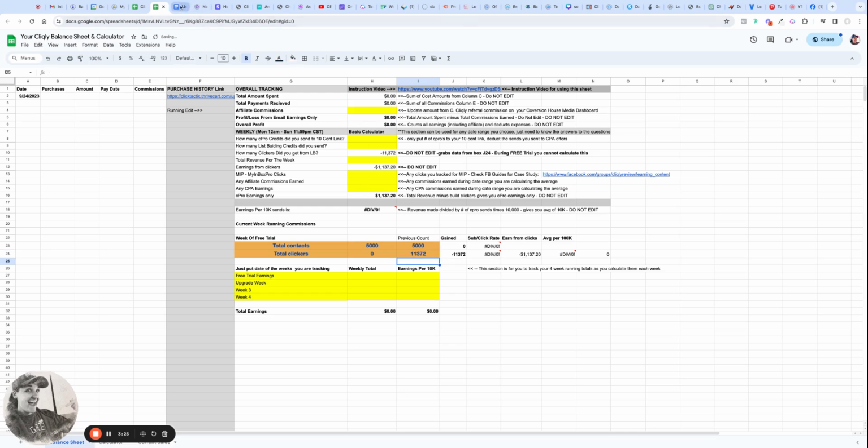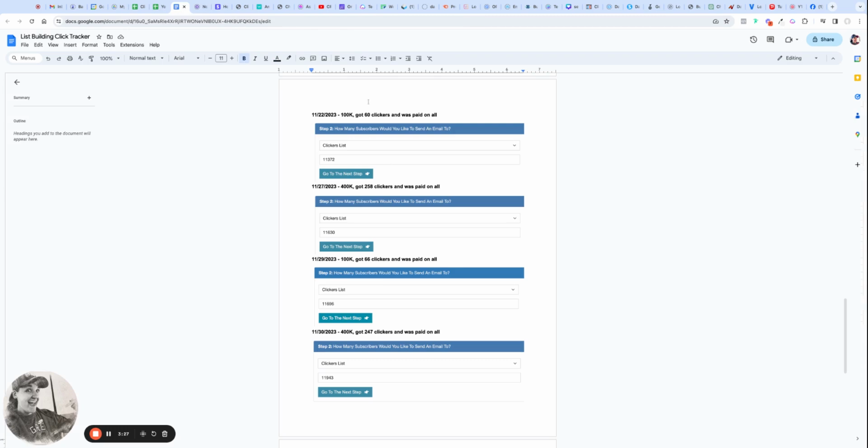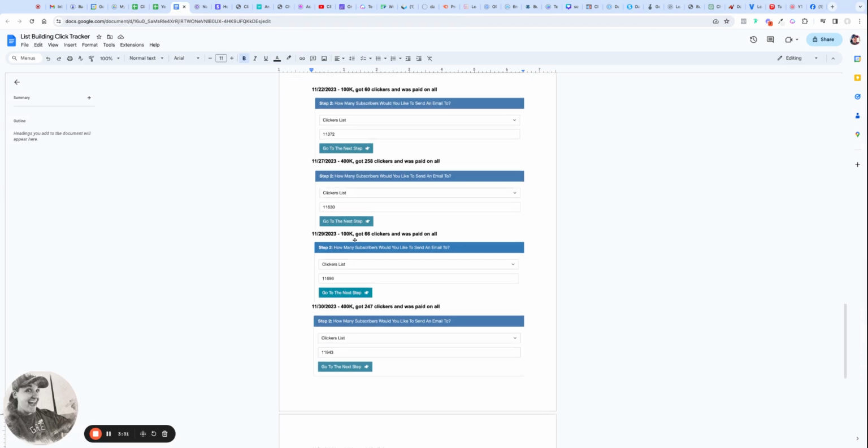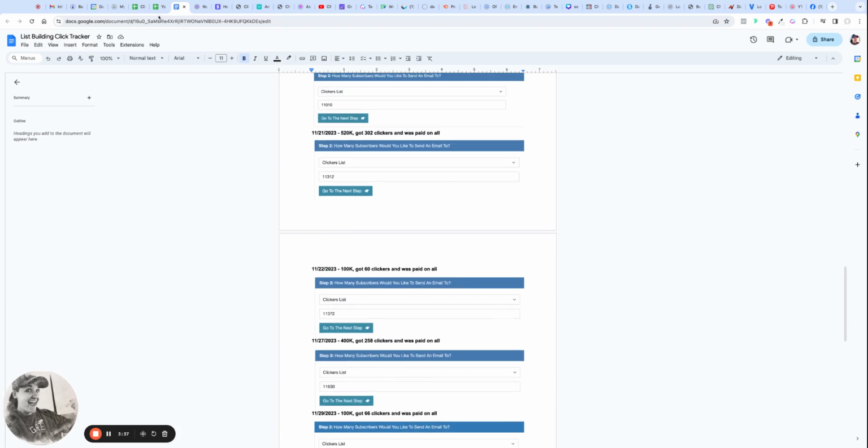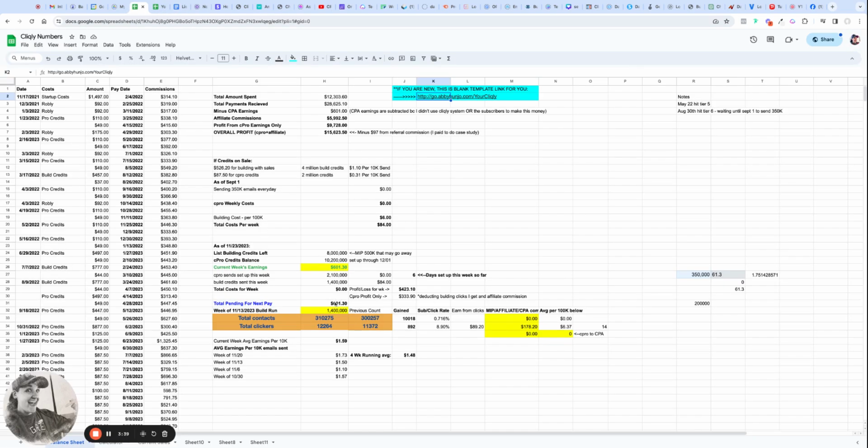What I did all week was I ran 100,000, then 400,000, then 100,000 more on this day, then 400,000, 500,000. I'll show you my sheet. This week I ran 1.4 million. This is where I started on Monday before I did the 1.4 million. I did it over 3 or 4 days.